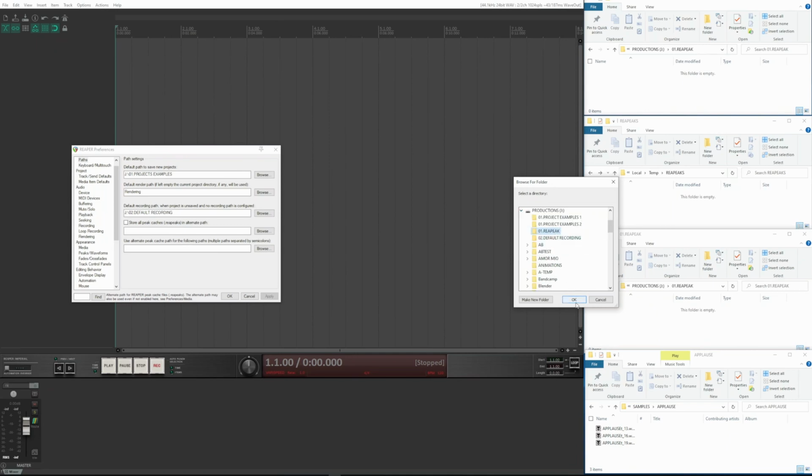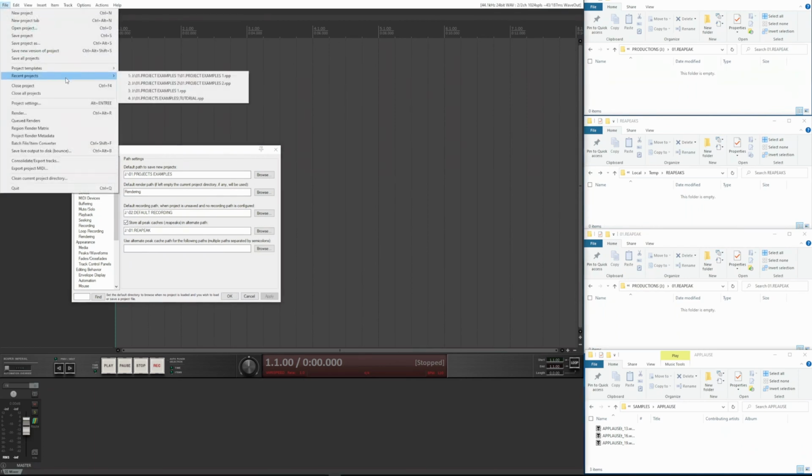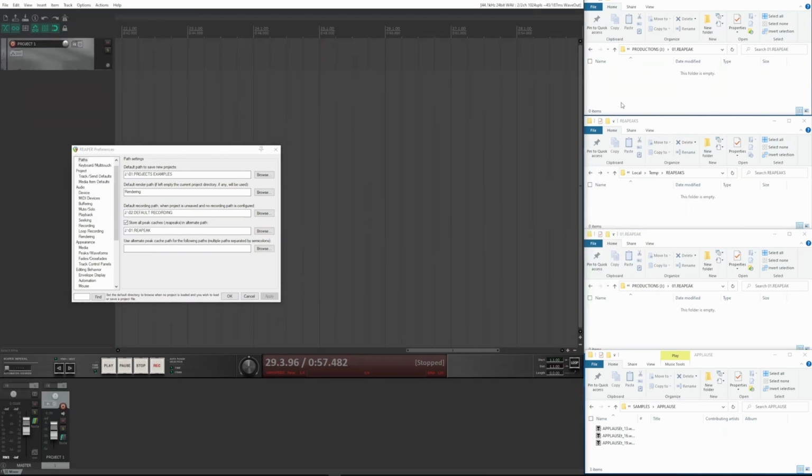I choose an alternative path that I have already prepared for this tutorial. It is called reapeak, and I click on Apply. I then choose to store all the peaks in this path. I open a project, and on the right you see the various directories including reapeak and temporary folders. We will talk about them in a few minutes.